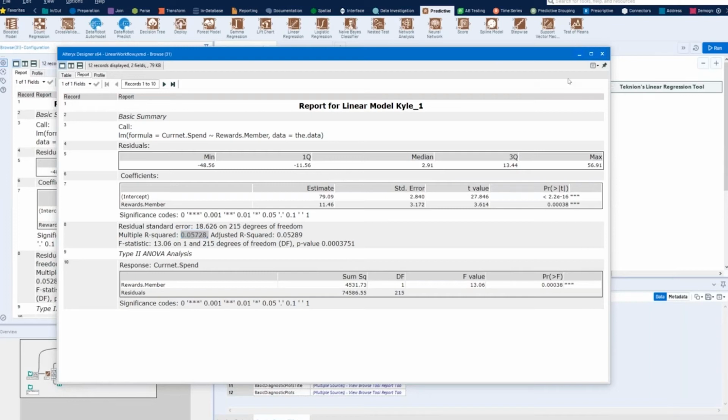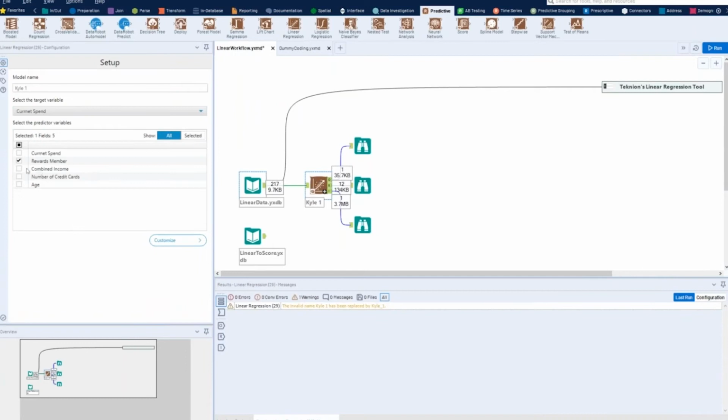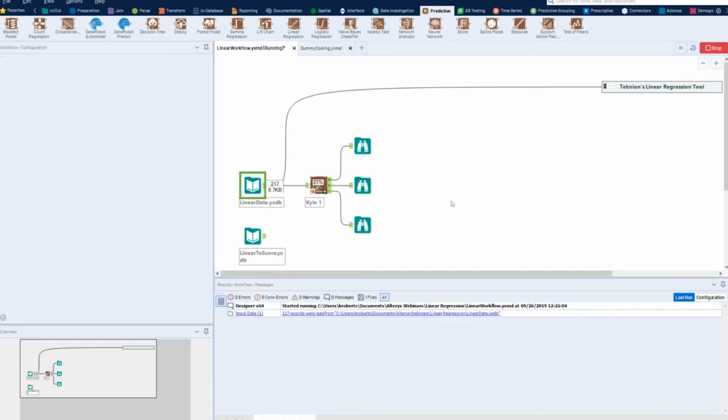All right, well, I know we don't want to run just one predictor because we have all this other data. We want to include it in our analysis too. So let's go ahead and include everything else. We're going to include combined income, number of credit cards, age. We're going to run all those things. And so again, we're going to spool up Alteryx. It's going to open up an instance of R, and then R is going to run this analysis for us.